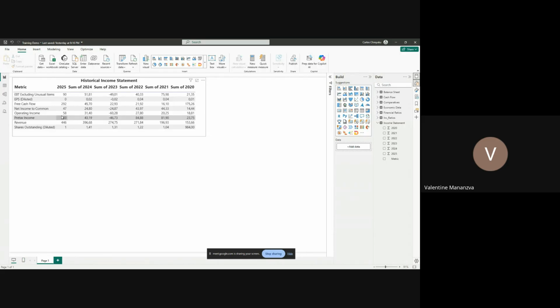Then I think, Carlos, while you are waiting, if you see these tables, the data type on top there, you're talking about it's the years, which is 25, 24, 23, 22, 21, and 20.